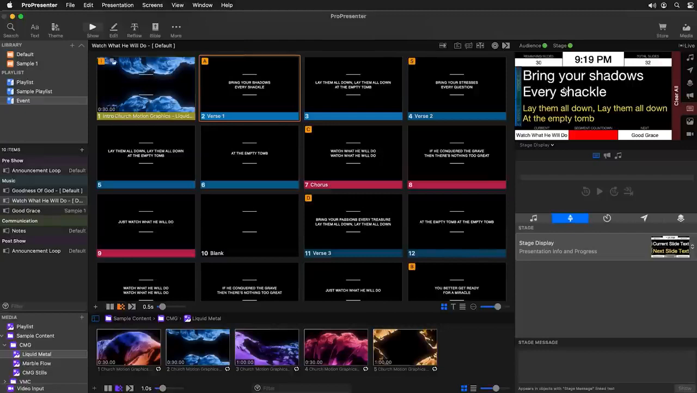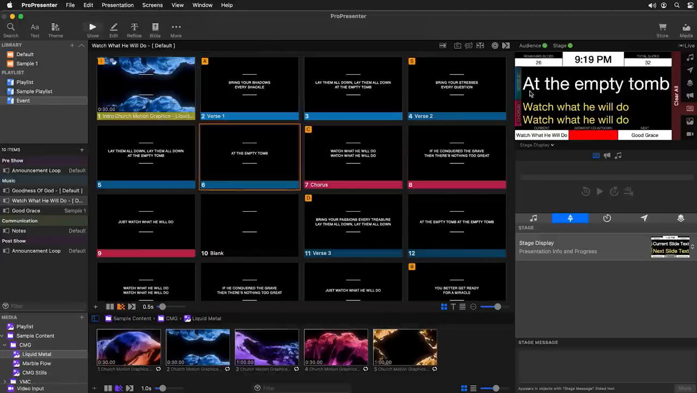This is our current slide text. This is the group that we're in. And so as we move through, you'll see like this is the current group and this is the group that's coming next. Here's our current item in our playlist. Here's the next item in our playlist. So we have a lot of different helpful information that we can see in that layout.